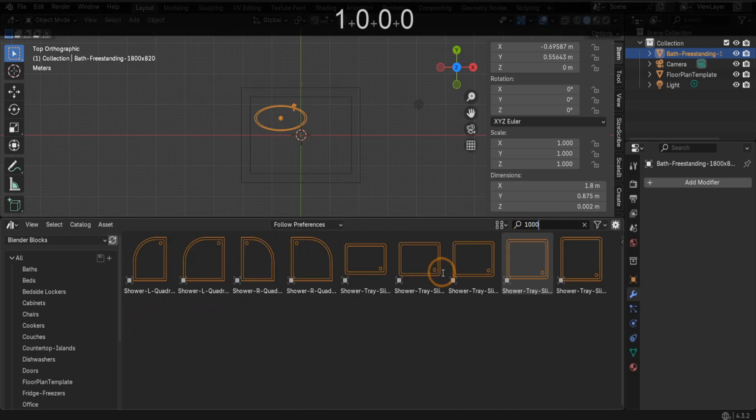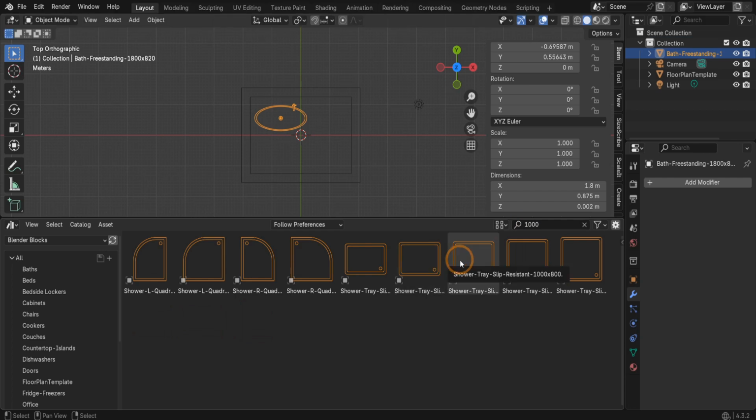This will filter the list of trays to 1000 in the name. So a 1000 by 800 tray should work fine. Let's drag this into the scene.